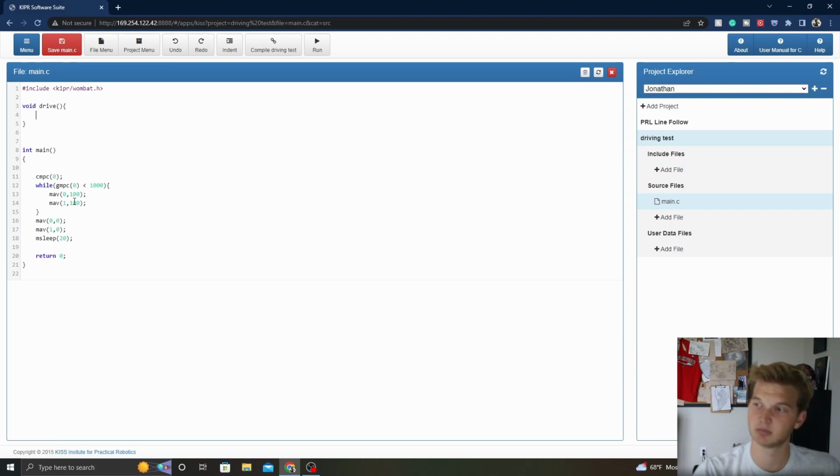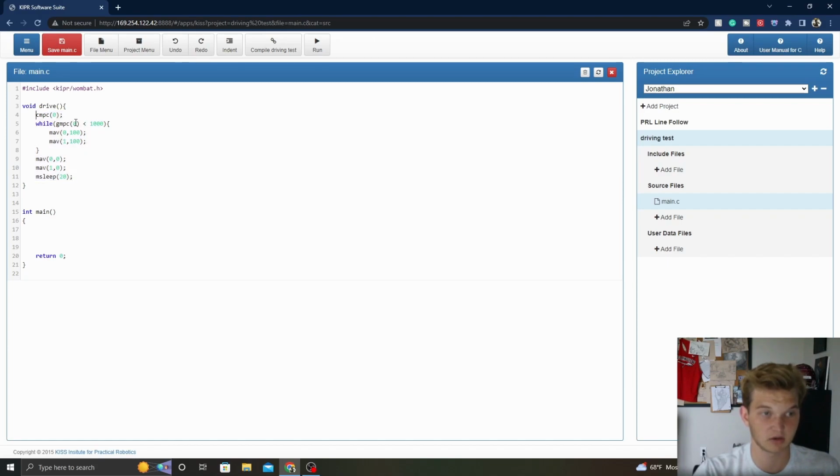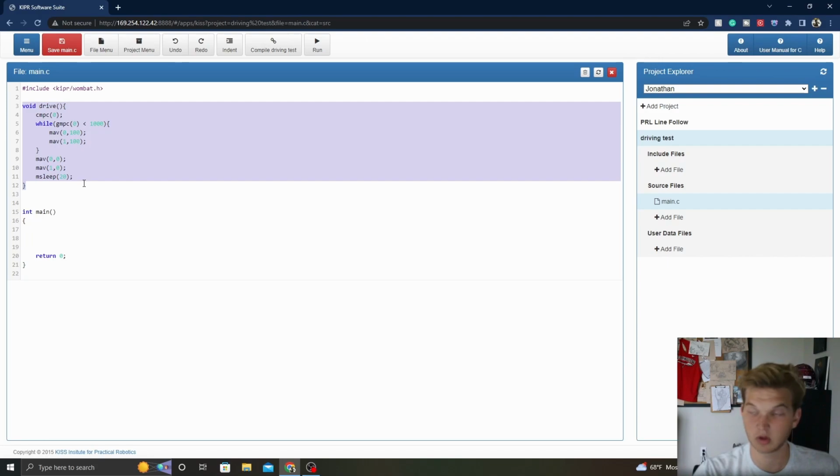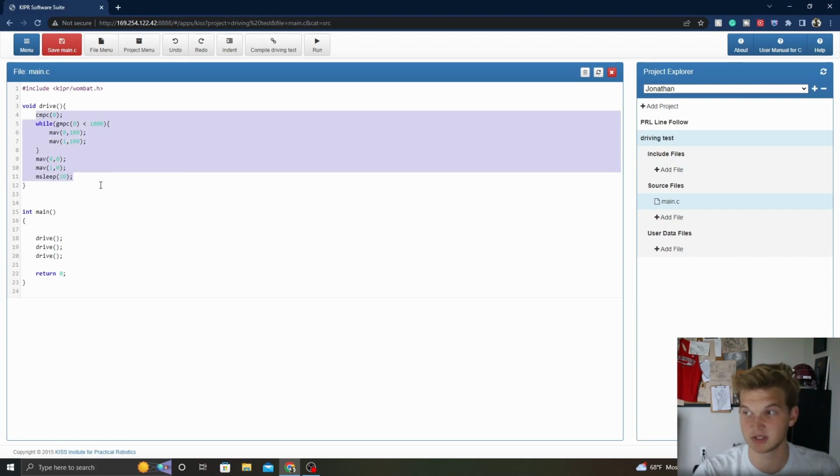I'm going to go ahead and keep writing, but hopefully this will make more sense in a second. So I'm going to move this code into here, and now I can hold this function here, and I can call drive as many times as I want, and it will repeat this function. And this looks a lot better than copy and pasting this code 3 times.